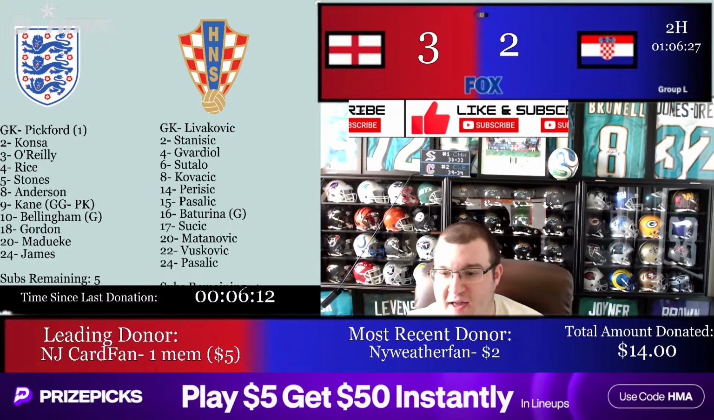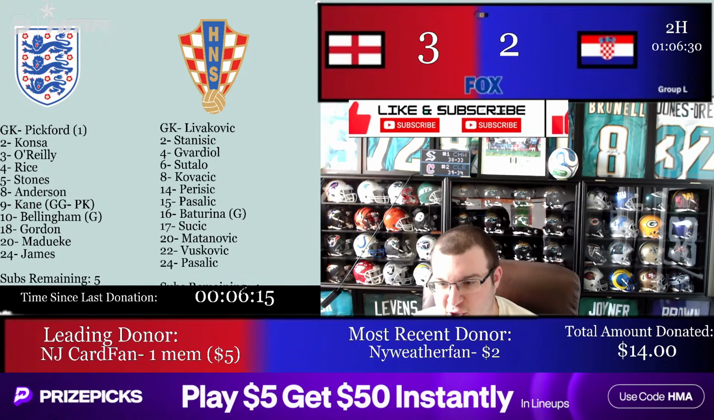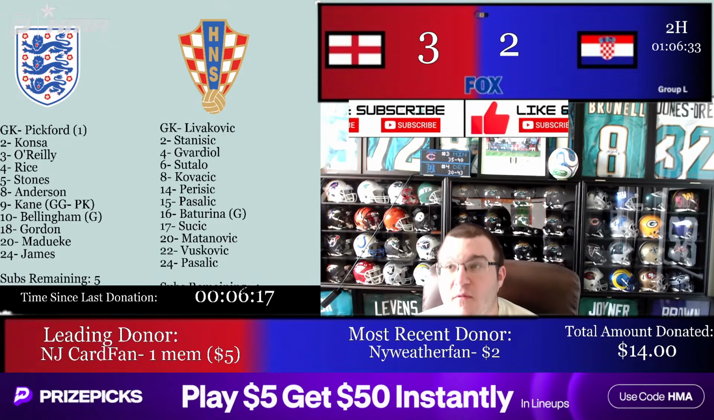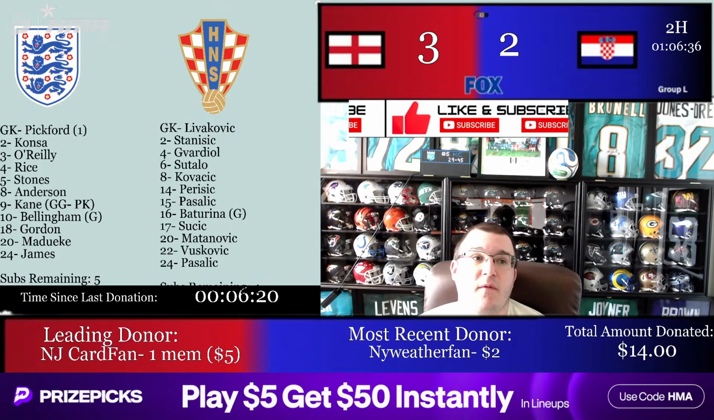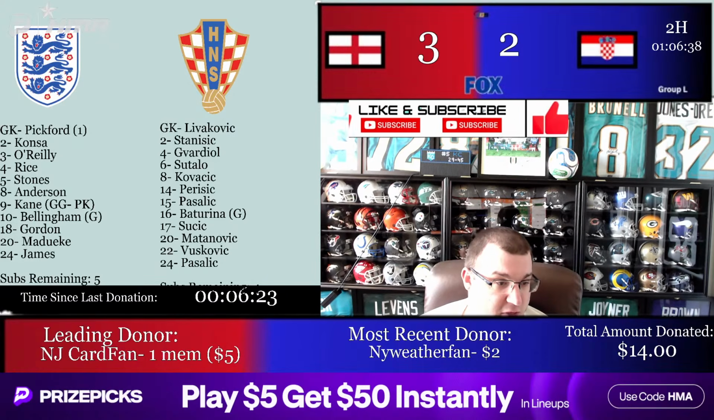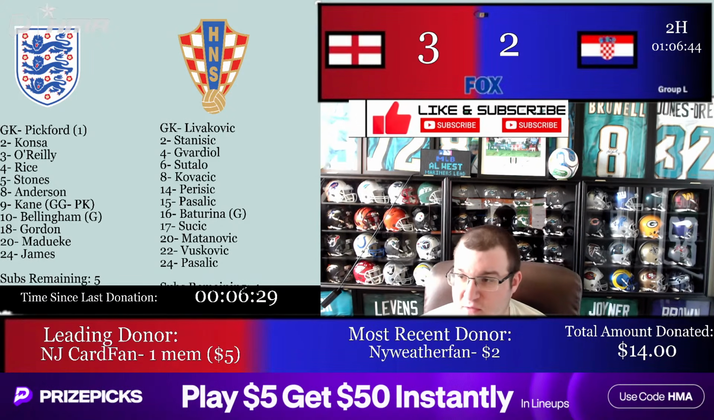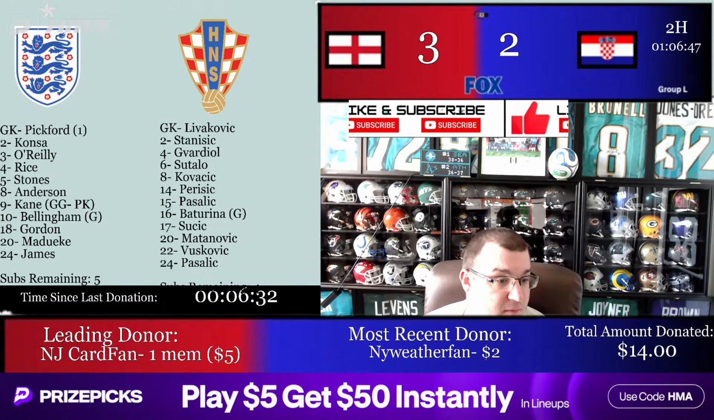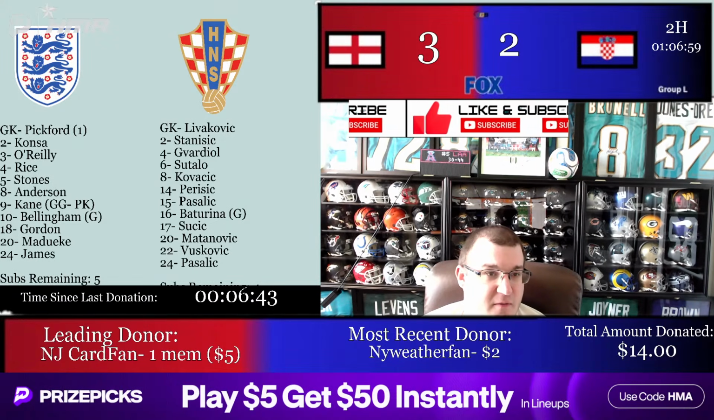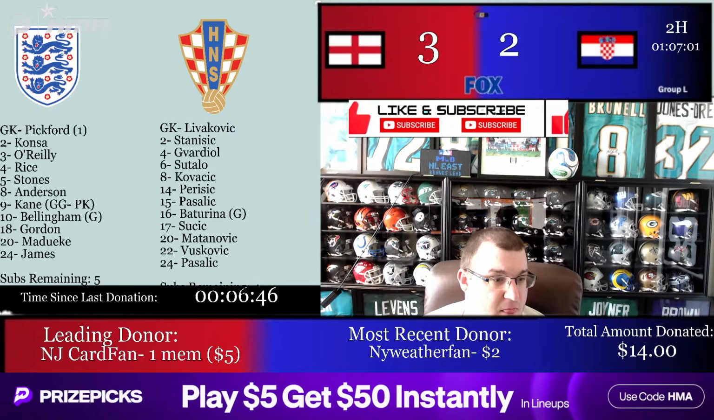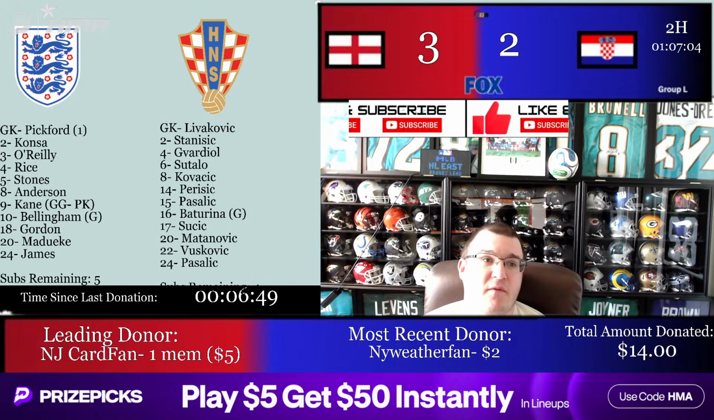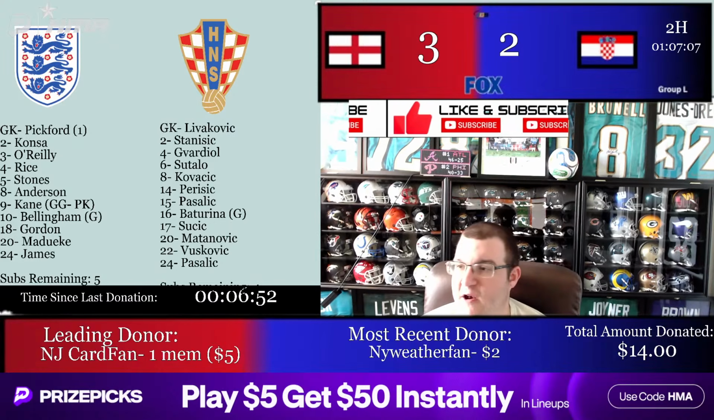Some fresh legs in the attack here for Croatia as they try to get an equalizer. The sub, by the way, Vuskovic came off. So Vuskovic off. They take out a defender for a striker. They'll take out a defender for a striker here.